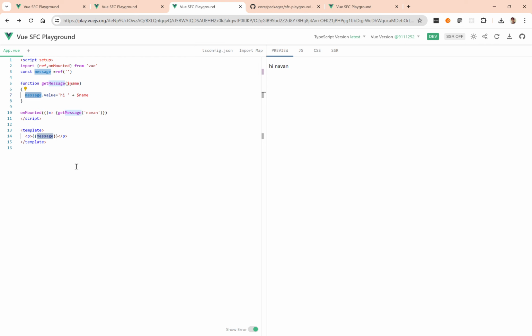So that's the main difference between options API and composition API. In further tutorials, we will see how to use the composition API for building components and other things, like comparing the ref with a reactive state and all that.